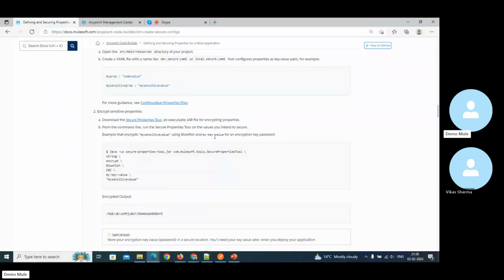So in today's tutorial, I'll let you know how we encrypt or decrypt the sensitive properties in a MuleSoft project. The sensitive properties may be like the database passwords that we use in our MuleSoft projects. Okay, how do we encrypt or decrypt those? So this is the official documentation provided by MuleSoft. You can follow this link.